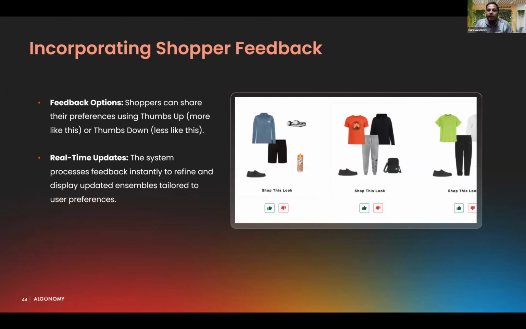And incorporating shopper feedback. So when the shopper is looking at ensembles, they see that, okay, I want to see more like this, or I want to see less like this. They can actually give that feedback, and we take that feedback and we review what is the feedback and what is it that corresponds to that outfit that they may like, may not like. And we use the vector and identify, okay, these are the outfits that they like. And we, in real time, we refresh these ensembles to show what they like and hide what they don't like.